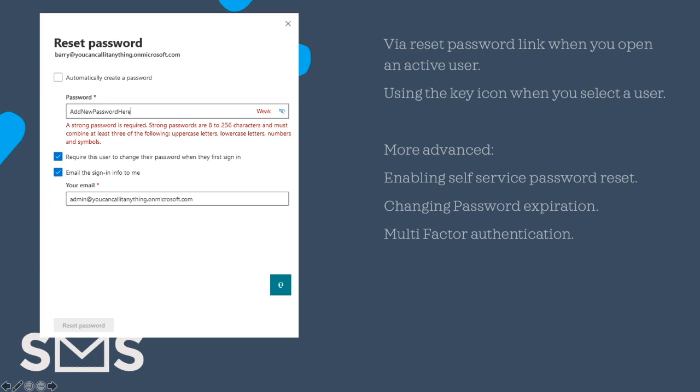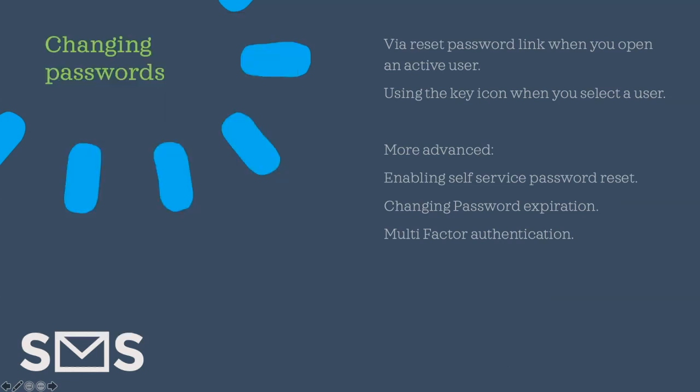In either case, whether you've automatically created or assigned your own password, the next 2 options down are optional. The first one is requiring the users to change password when they first sign in. Again, this may or may not be of use to you. Depends how secure you want your environment. You can also have the sign-in info, including the new password, sent to an email address. It can be yourself, and it fills in the account that you're logged in with, or you can send it to somebody else. Next, please.